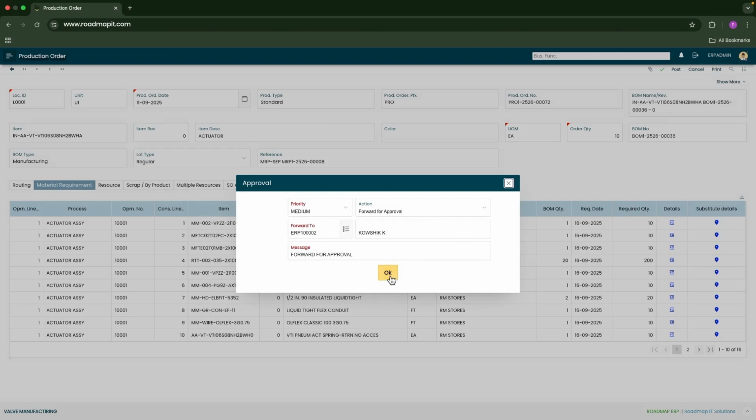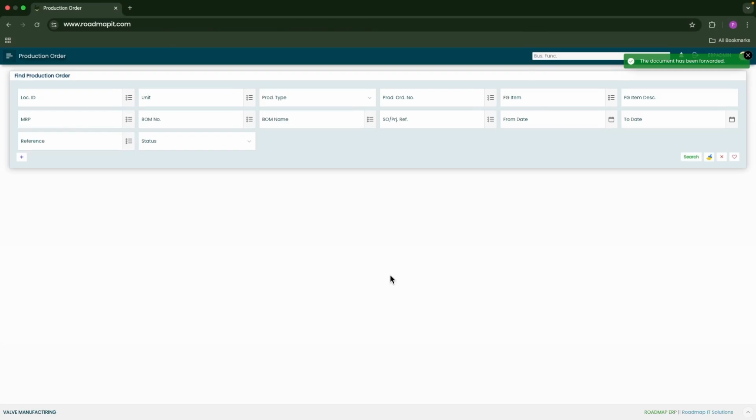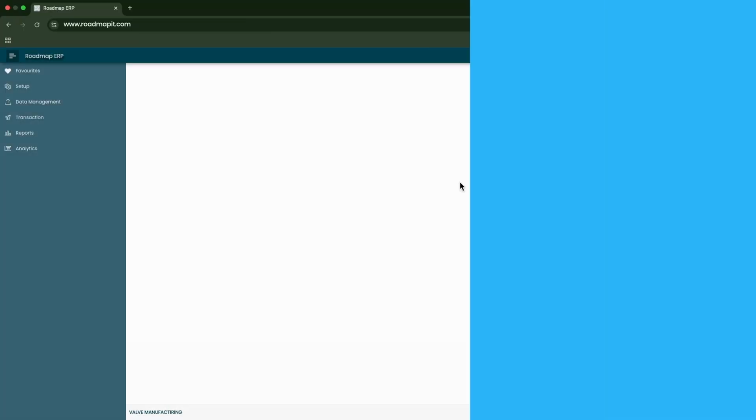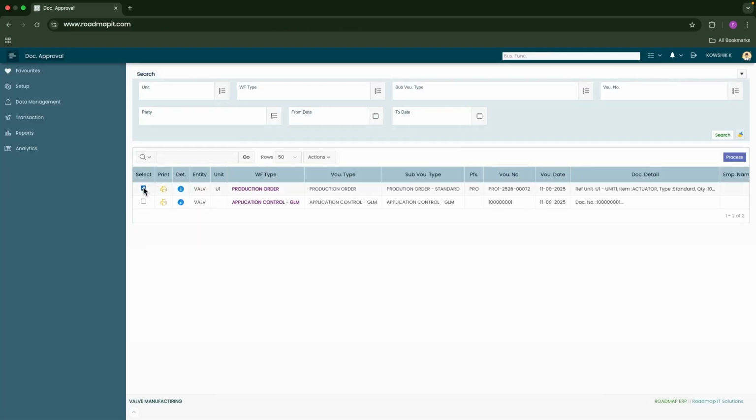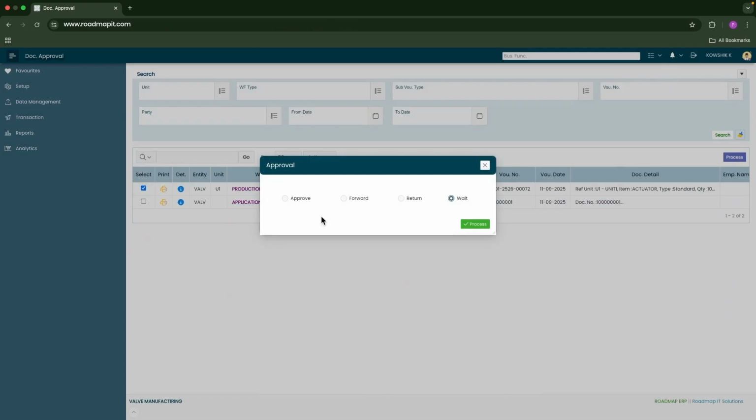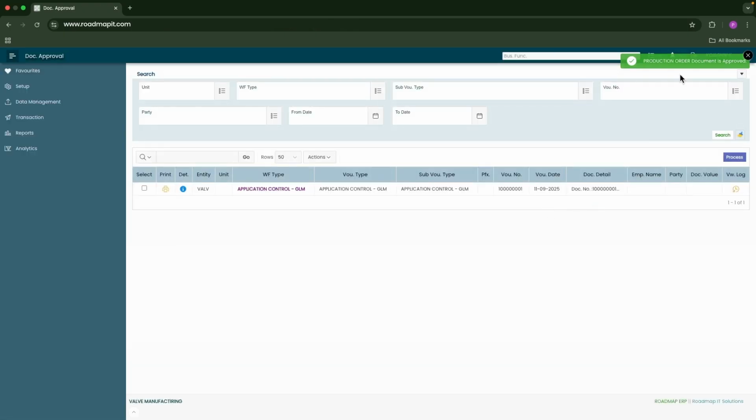So the production order document is sent for the approval to the concerned user. Click on OK. Document is forwarded. Let us navigate to the approver user. Open the approvals dialog. Production order waiting for the approval is displayed. Select the document and process it. Select the approve radio button. Click on process. Now production order document is approved.